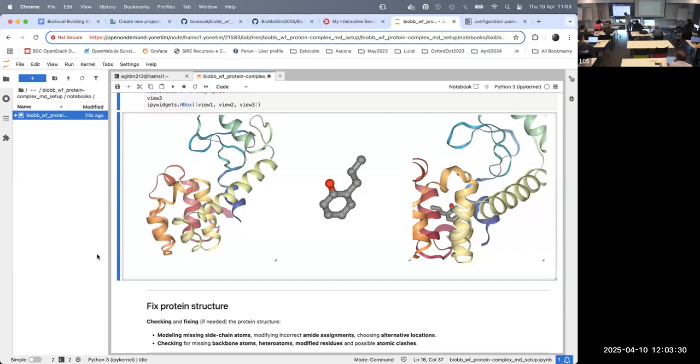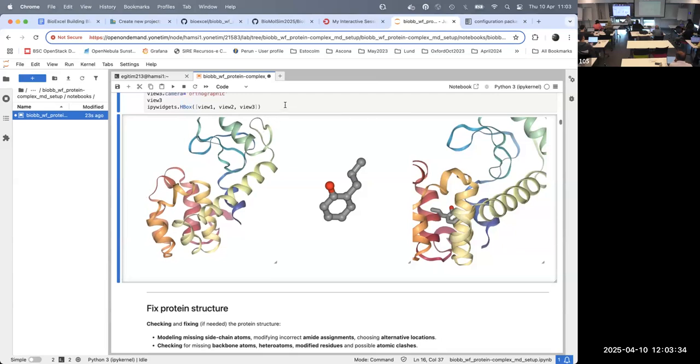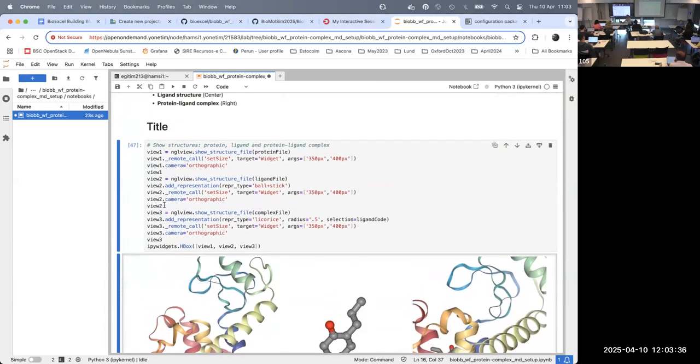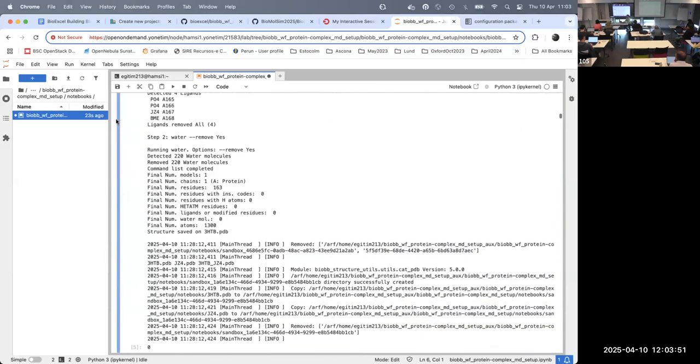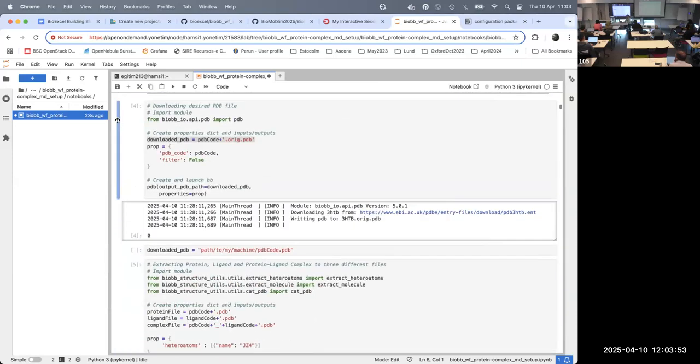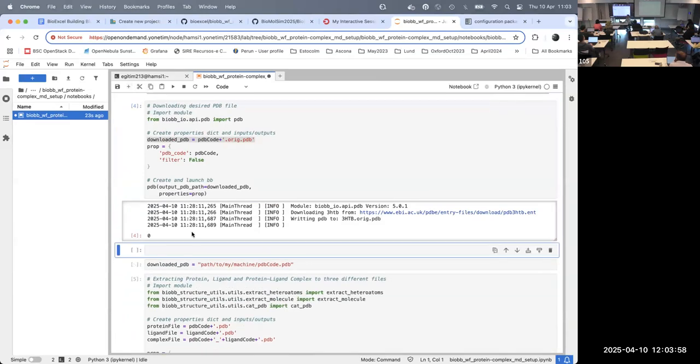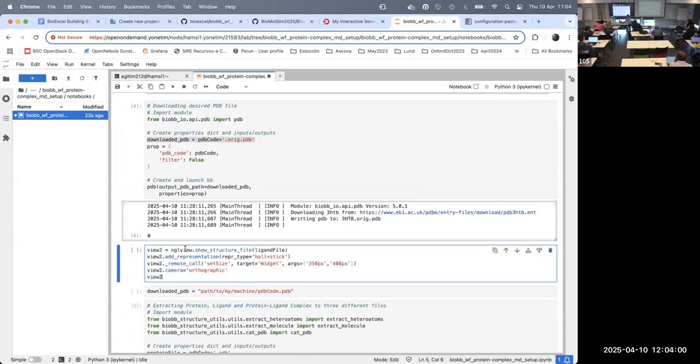I'm going to do something a bit more complicated now for you to see how this works. Let's see if you can follow me. I'm going to take just a part of the inspection cell, the one that is telling NGL to visualize a small molecule. I'm going to copy that, go up, and just right after the downloading of the PDB, I'm going to paste this here.